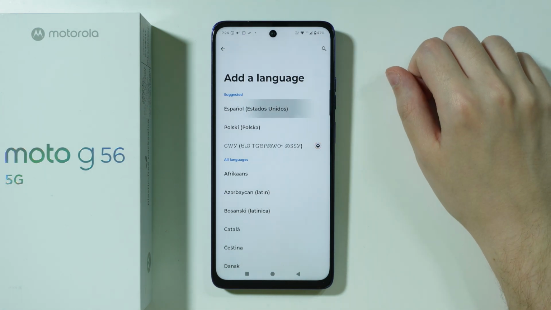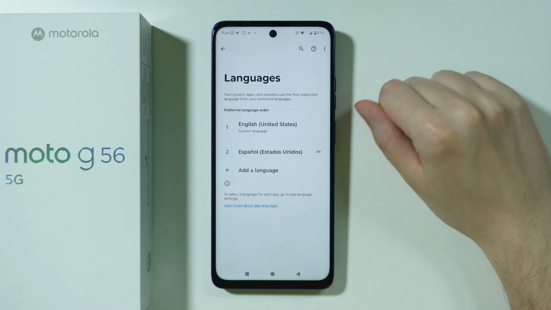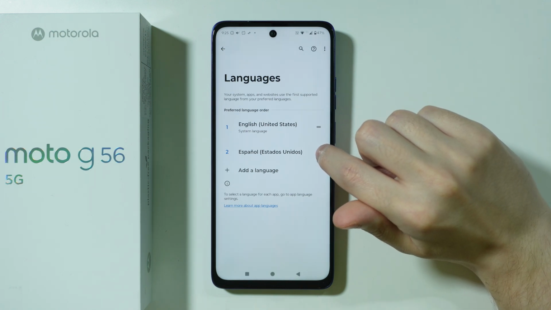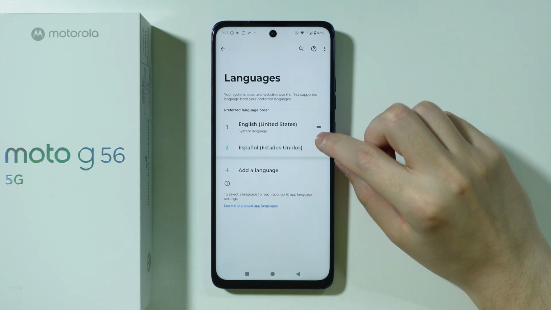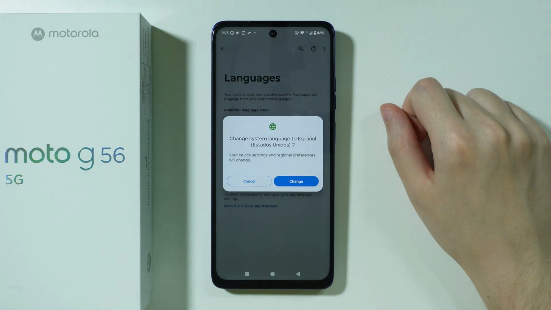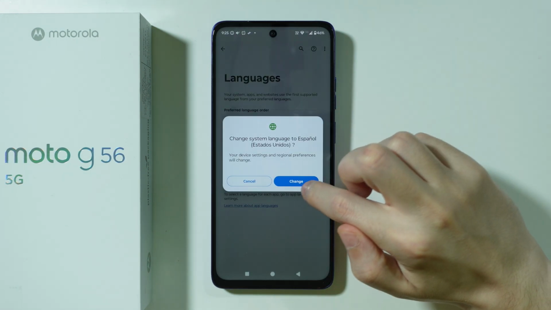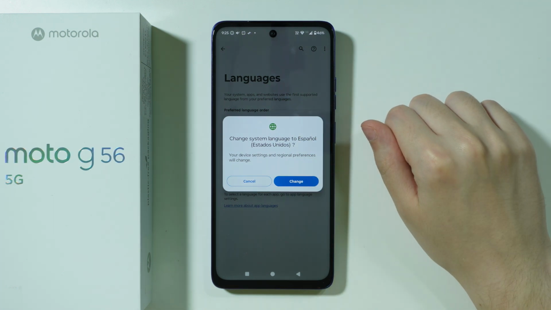So let's say I'm gonna choose this one. Let's wait a couple of seconds. Unfortunately it froze. But now after that you should be able to move the language. So as you can see we have these two lines which we can use in order to drag the language to the top. So if you change the order of the languages, the first language will be the main one, of course, if you just press change over here.